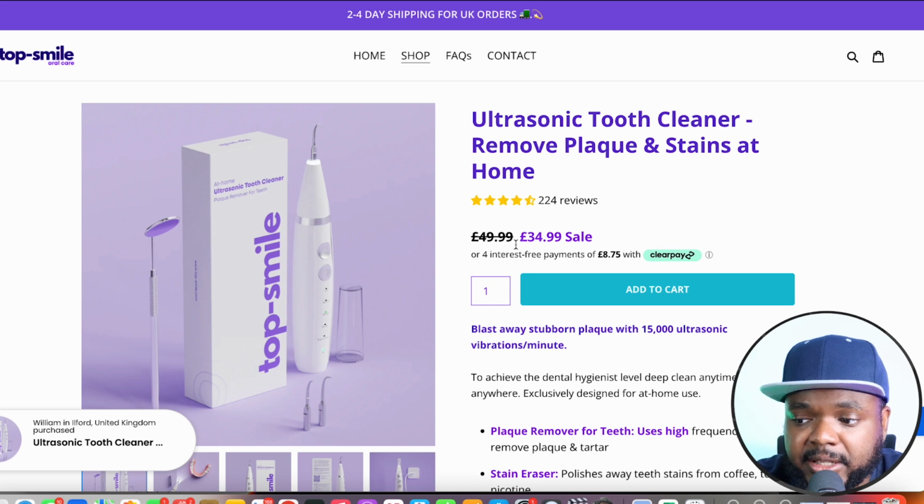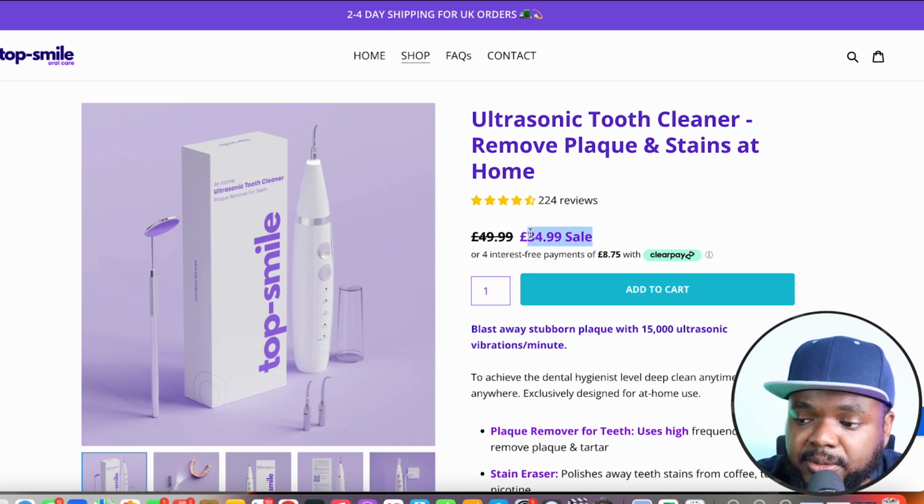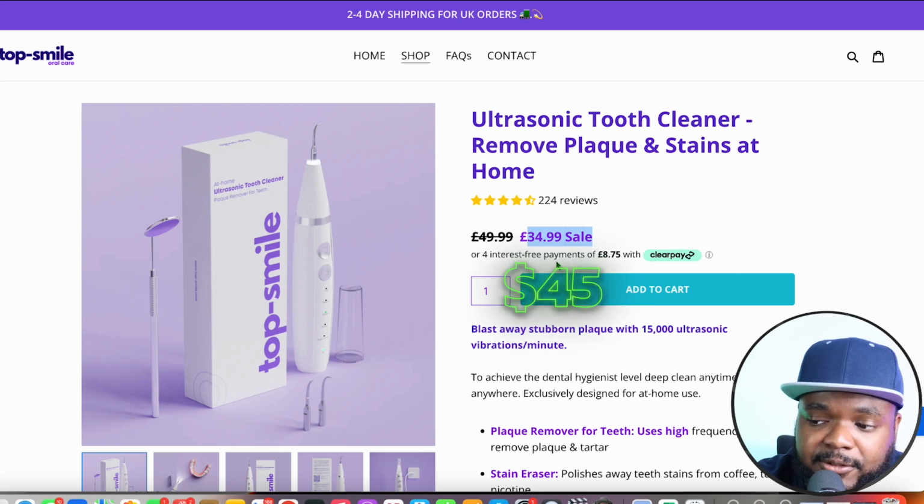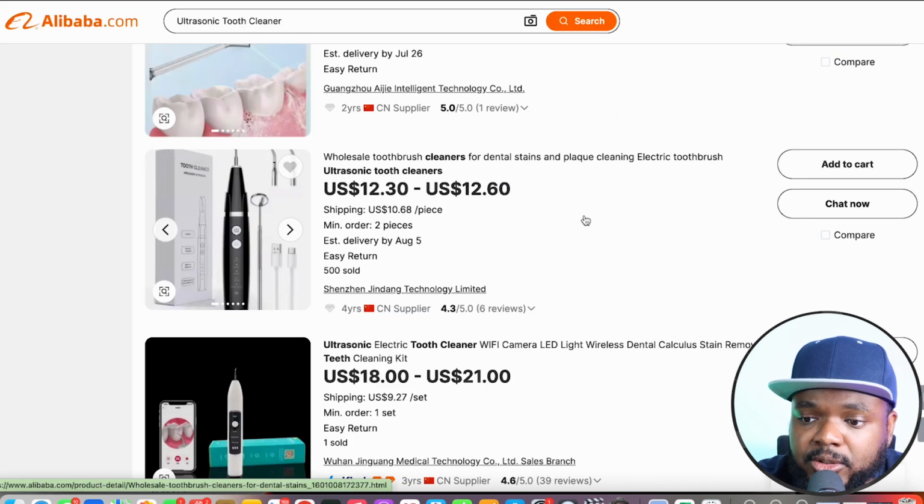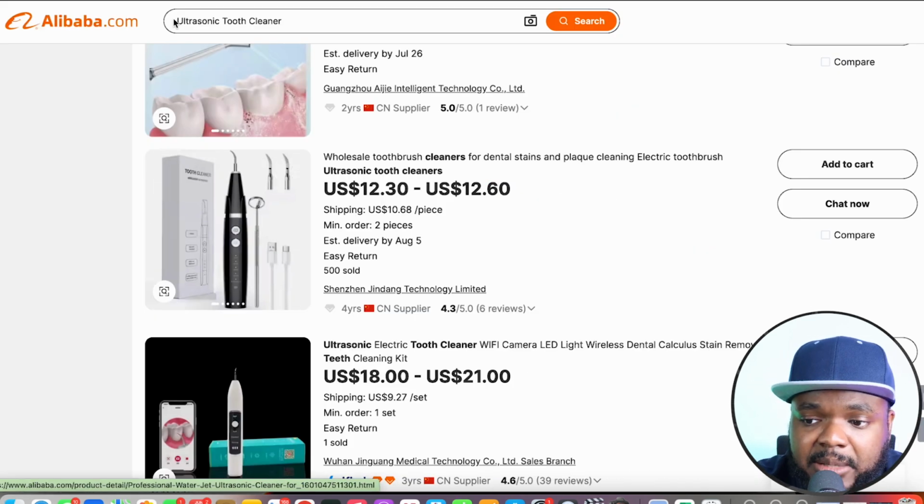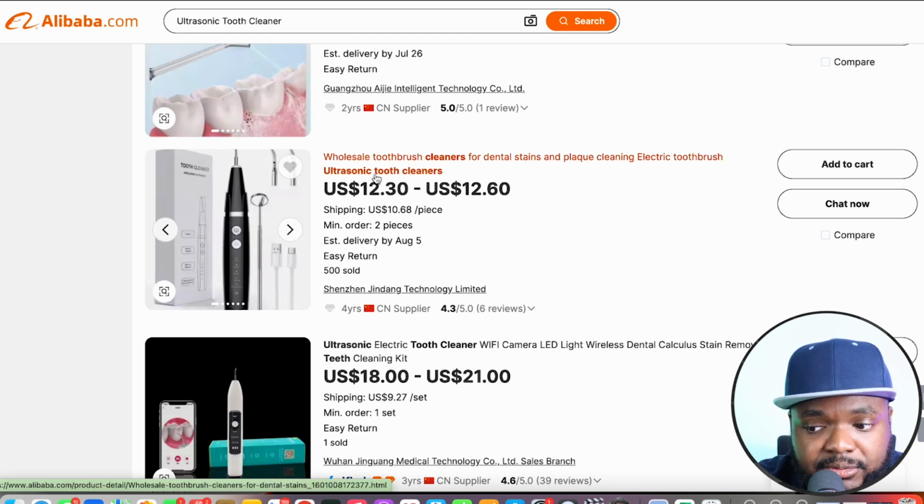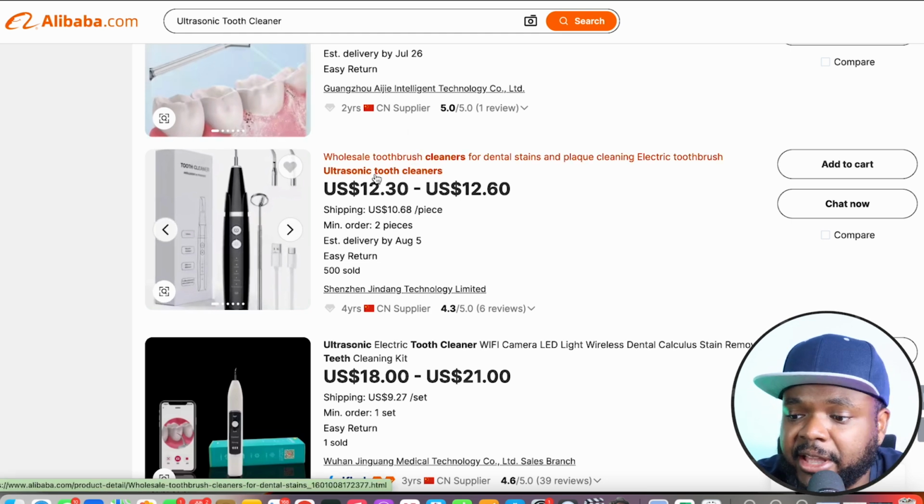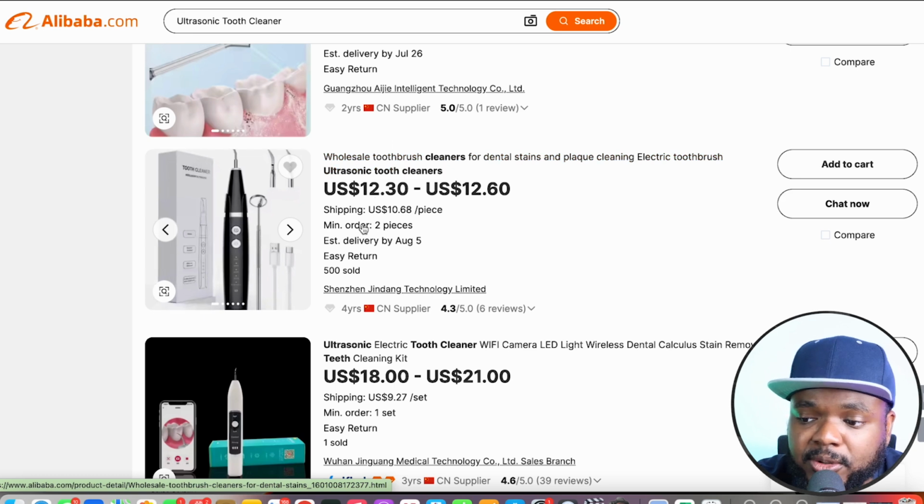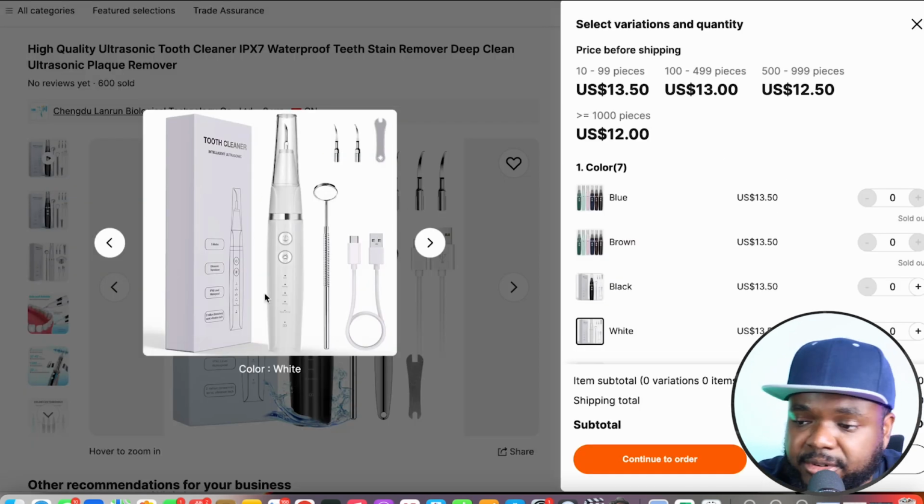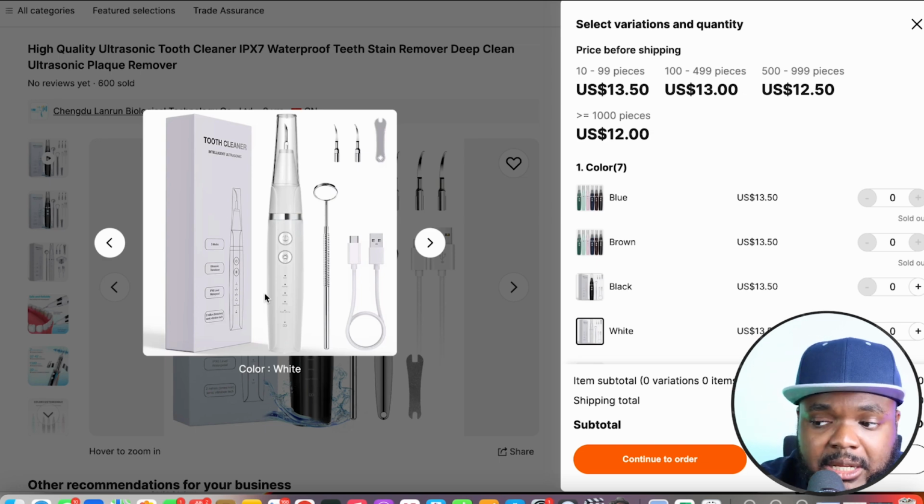But the interesting thing is, as you can see, they're currently selling this item for around £34, which is maybe around $45. However, if I go over to a supplier website like Alibaba.com, as you can see, I've been able to find a very similar product. I believe it's the exact same one that's being sold for around $12. So as you can see, this is the exact same product that they're currently selling that's available for you to find and source on Alibaba.com.